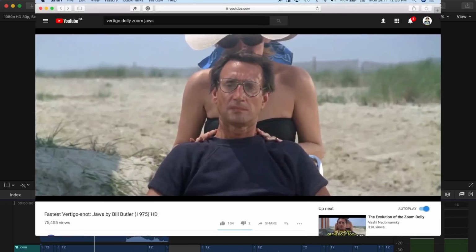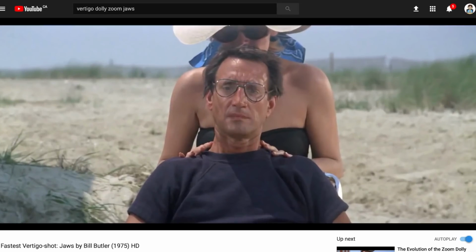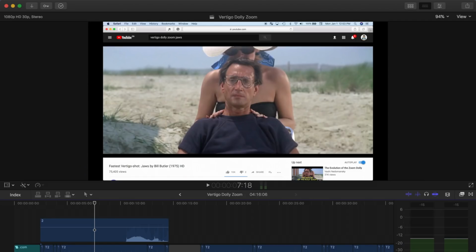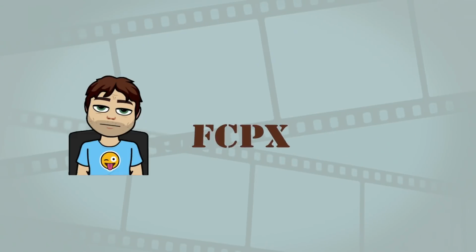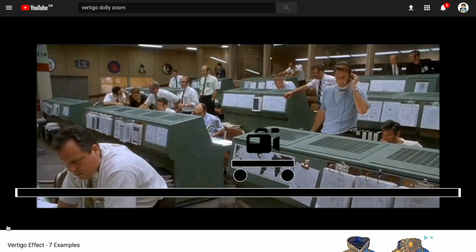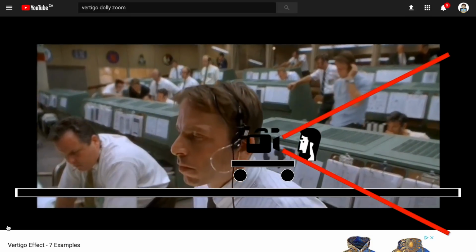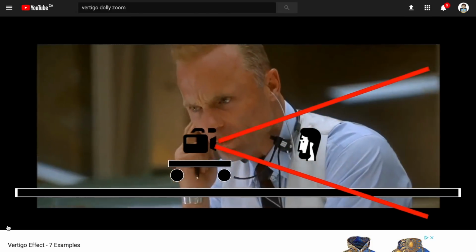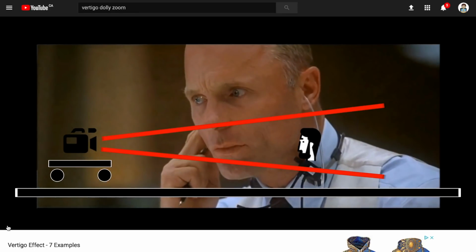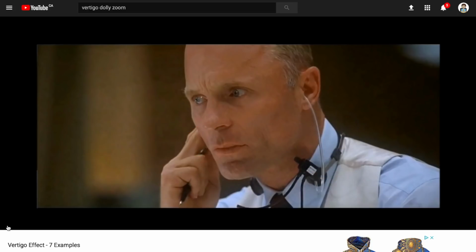In today's video, we're going to use Final Cut Pro to recreate the famous Vertigo Dolly Zoom effect seen in many iconic films. Normally, this effect is achieved by using a camera dolly in combination with a zoom lens. In its classic form, the camera is pulled or dollied back from the subject while the lens zooms in at the same rate. This makes the background appear to change size while the subject in the foreground remains the same.